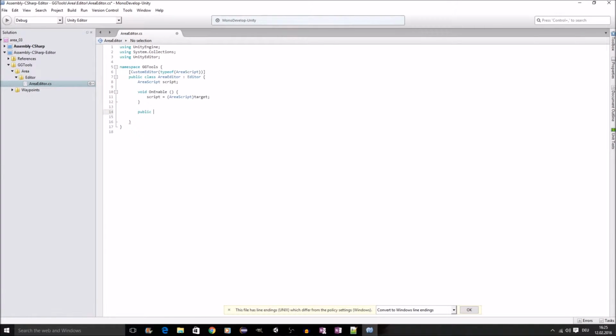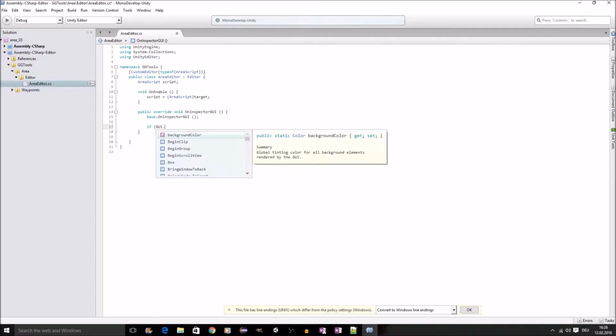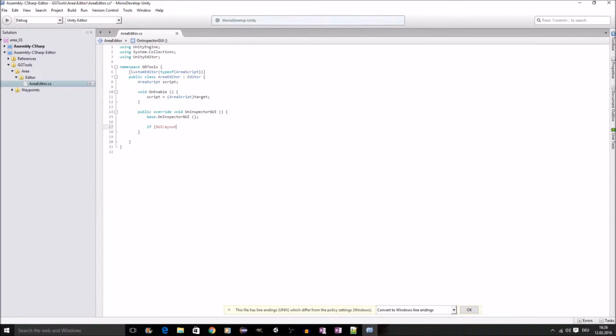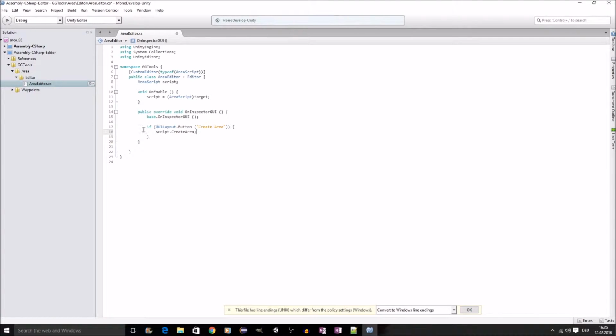Let's just do this first, and we're going to have a look at it. So public override void OnInspectorGUI, base.OnInspectorGUI, and here we add our button. So if GUILayout.Button create area, create area. So this function already exists. We've written that one before.